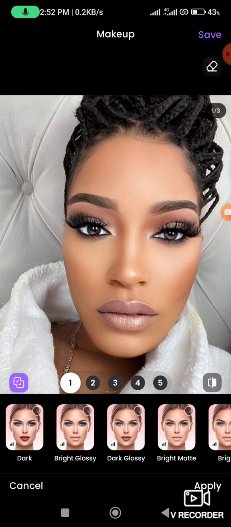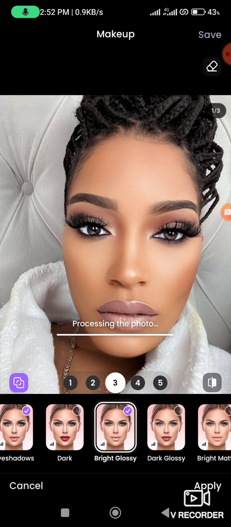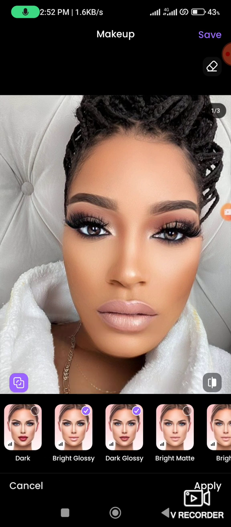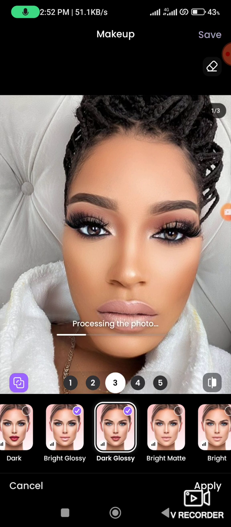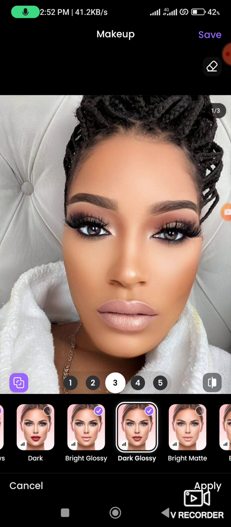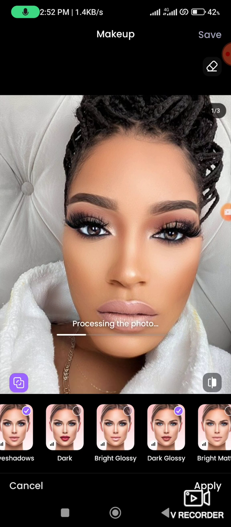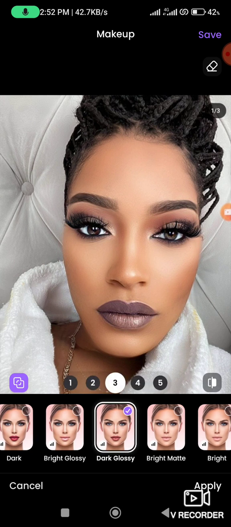Now, all these bright glossy, dark glossy, I'm going to show you guys. For this bright glossy, it helps the lips to be a bit brighter than it was, if you want it to be brighter. If you want it to be dark, you tap on the dark, oh sorry, not dark matte, dark glossy, yeah. You tap on this dark glossy, then you move to 3. You can see before and after, but we don't want that, so we're going to come back and remove this bright glossy. I'll remove it. Then I remove my dark glossy. Okay, so this is how dark glossy looks.